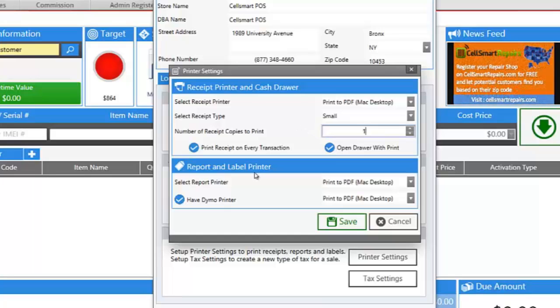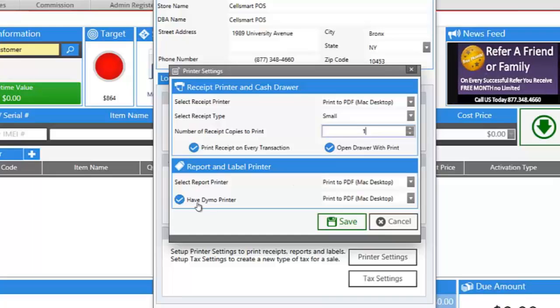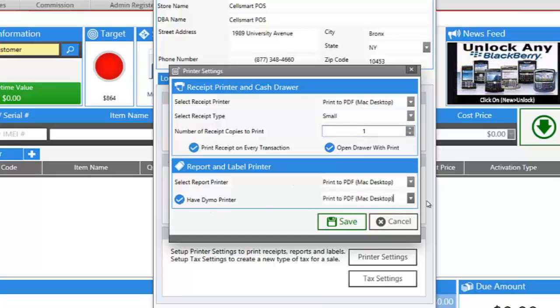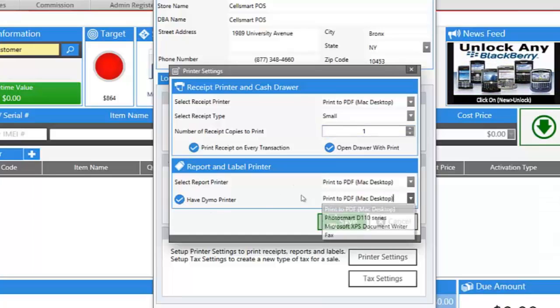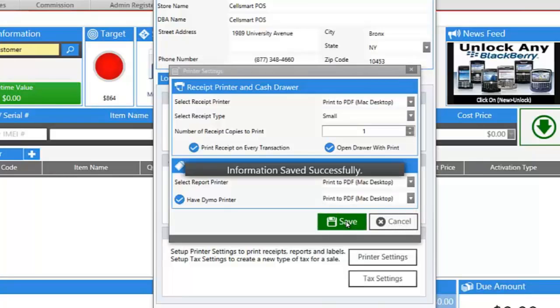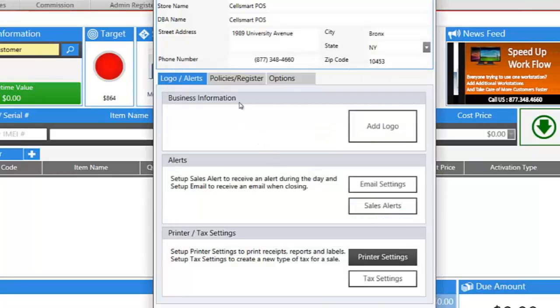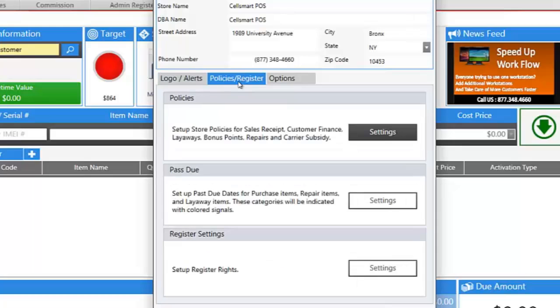If you have a specific printer for printing out reports, you can select that printer here. And if you also have a diamond label, you can select that option and choose it from the drop down of printers. Let's click Save and move on to Policies and Register.